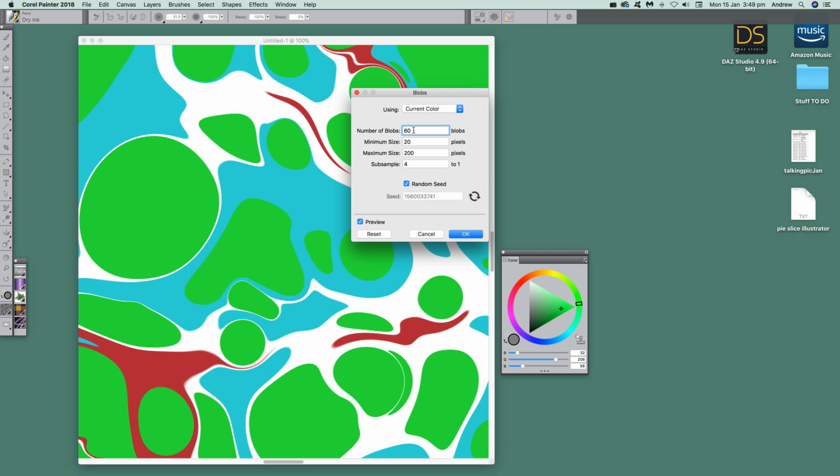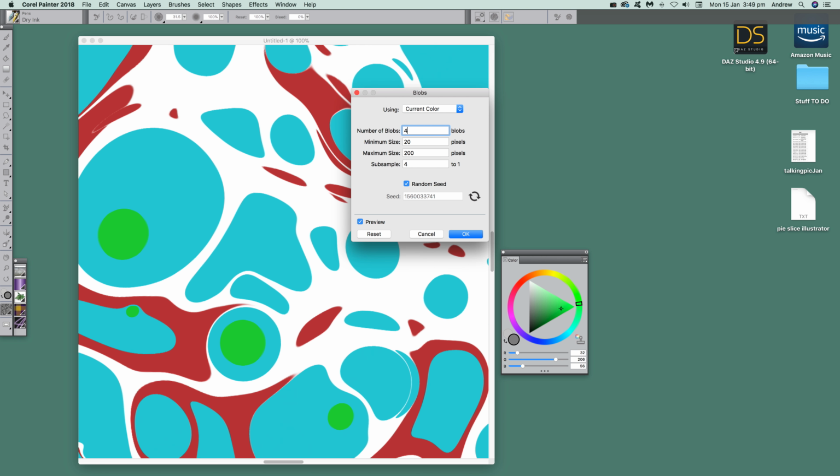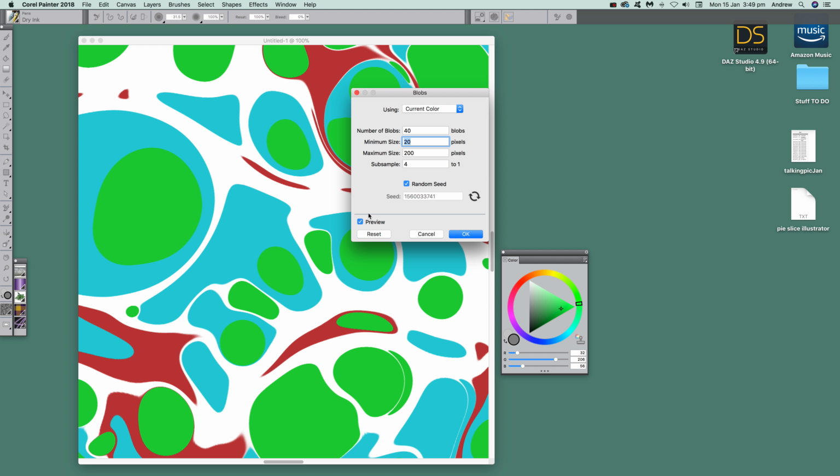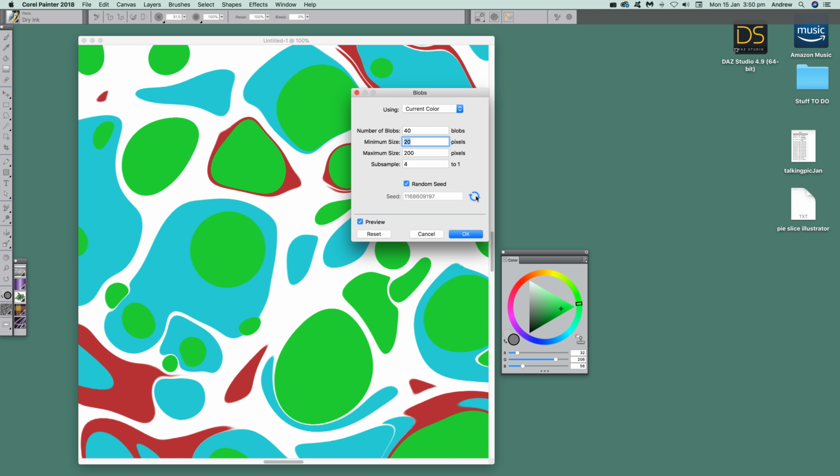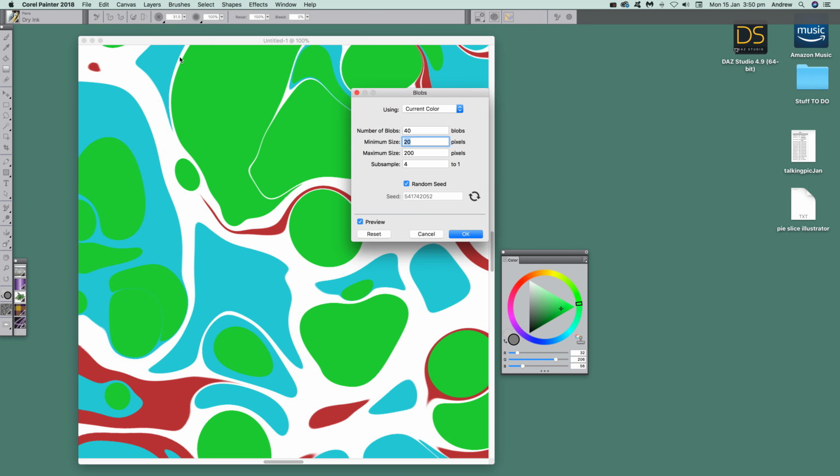I'm going to go for the number of blobs. I'm going to make that a bit less, 40. And you can see there's a preview on, so it just varies. I can click there and do that over and over again. You get some really nice marbling effect.